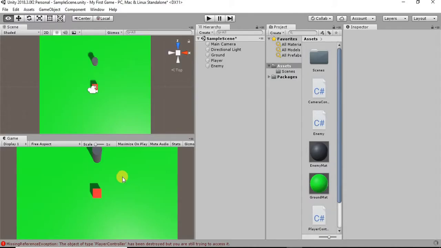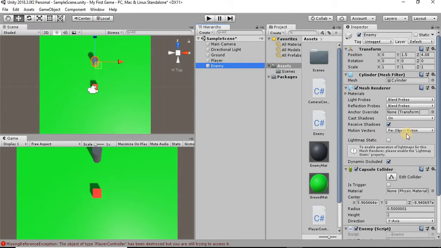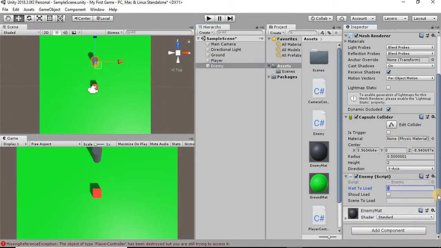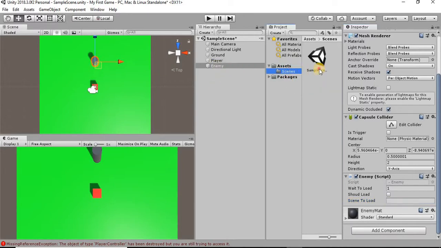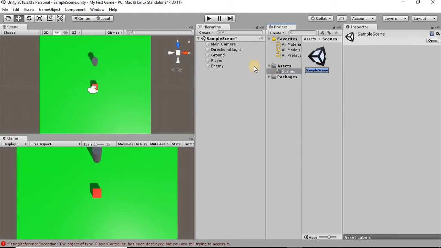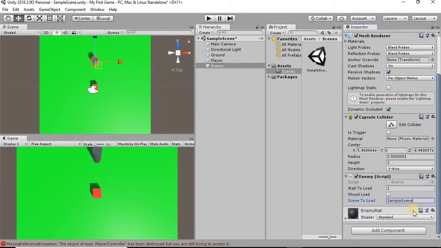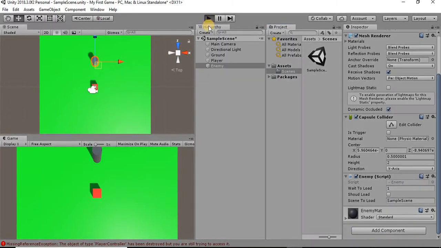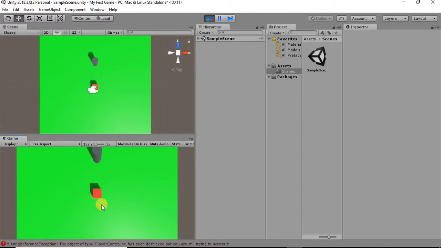So if we save this and go back into Unity, and we go on to our enemy object, and scroll down to our enemy script, we're going to set the load time to 1 second, and the scene to load is going to be this scene, because we want to just restart the scene. So I'm just going to copy exactly how this is spelled and paste it in there so that it's spelled exactly the same. That actually should be all. So if we hit play, run into it, it's going to sit there and wait for a second, and the scene reloads. Perfect. That is exactly what we want.